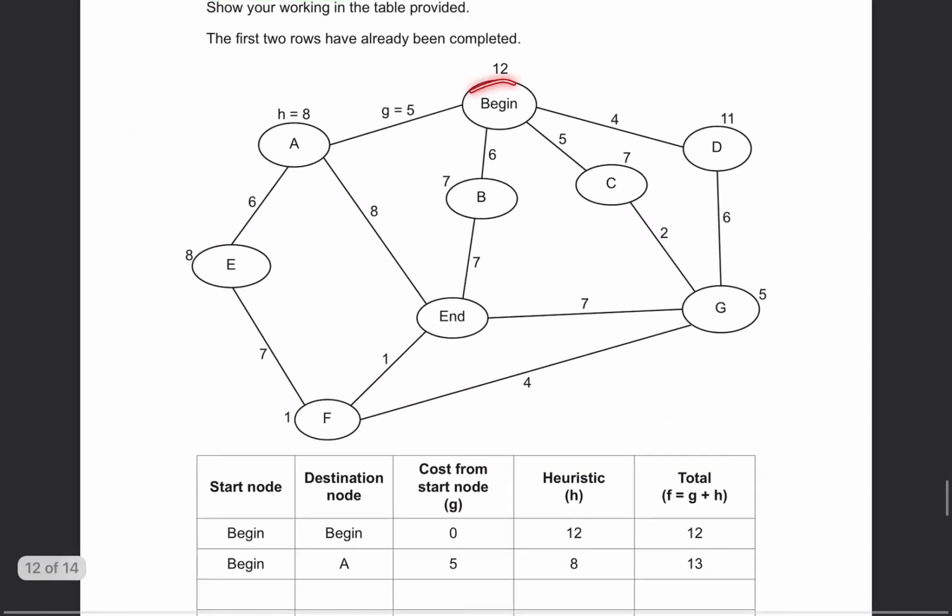So your start node is begin. Your destination node is A. So from begin, you're going towards A. Cost is 5, which is labeled as G. Heuristic value is 8. So the total is G plus H. All the values are given to you. It's already labeled. Now, how will you do it?